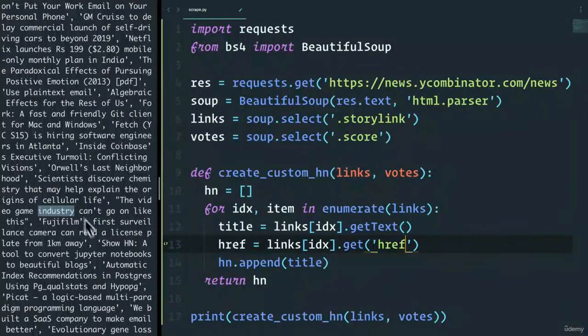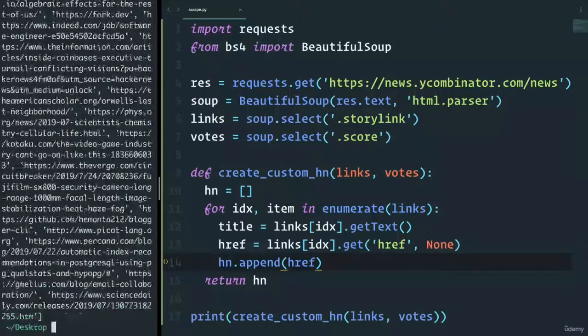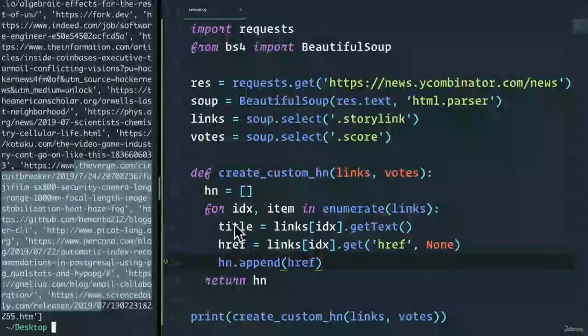And just in case there are no hrefs or maybe the link is broken, we can give a default in the second parameter, and I'll just say None. So that now, if we just append, let's say this time the href, and I run this, look at that. We have all the links on the page. That's awesome. But how can we combine the title and href now?